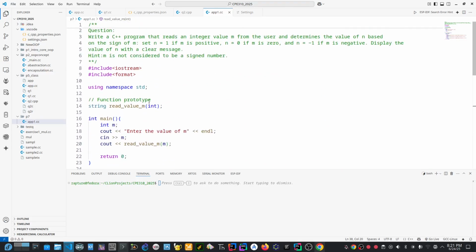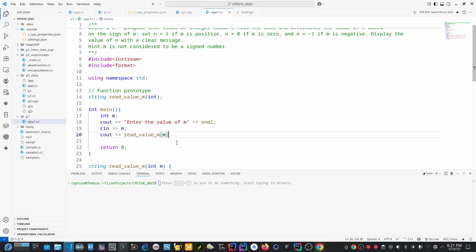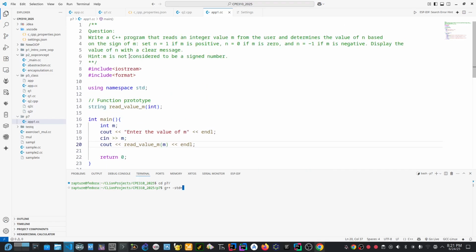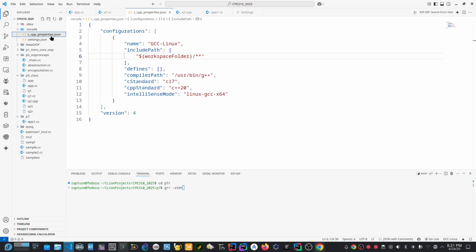Therefore, let's compile this program and run it. We have a message, so we cout the string and put endl. Now let's compile it. cd p7, then g++ with -std=c++20, because we are using the C++20 format. Also check your configuration in your VS Code settings. If you are using another compiler, you can also use that.